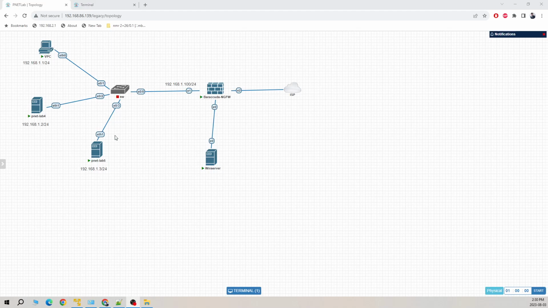Hi, in today's video we will see how to block the URL. So this is the Barracuda firewall and I'm gonna use it via this server. The default IP at gateway is 192.168.1.100. So I'm gonna configure the IP.